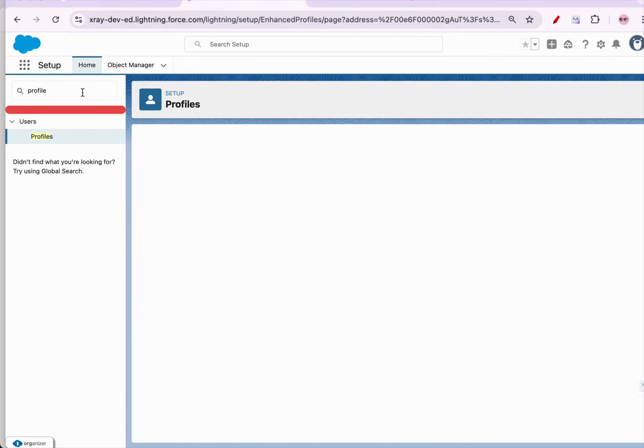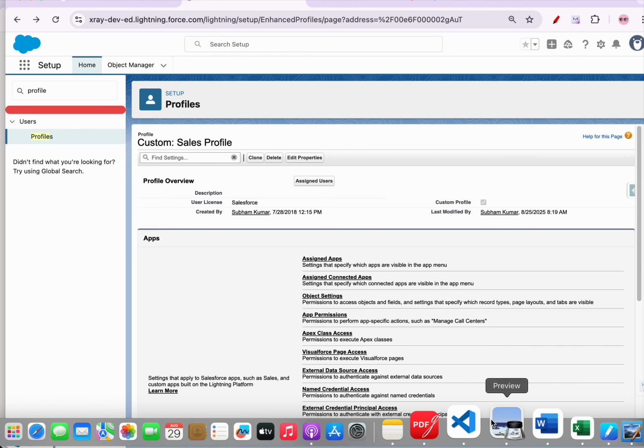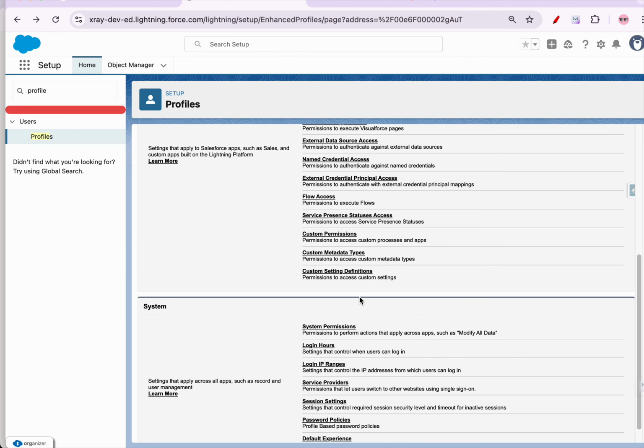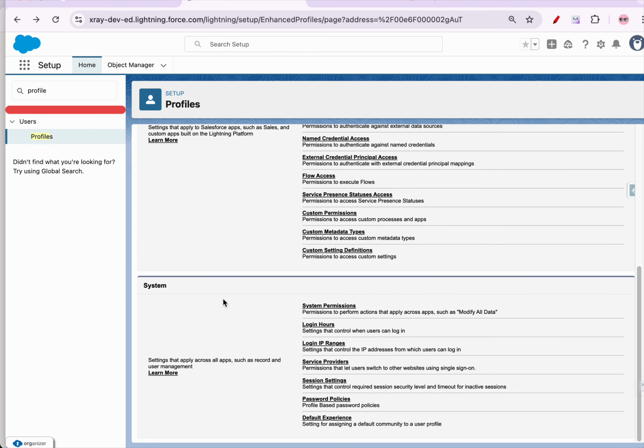Sir, sorry, one minute. In this object setting, I will share my screen once, sir. I think it's not showing for me. Object level setting, one minute, sir. So I was saying about this: all these things are for the organization level security.